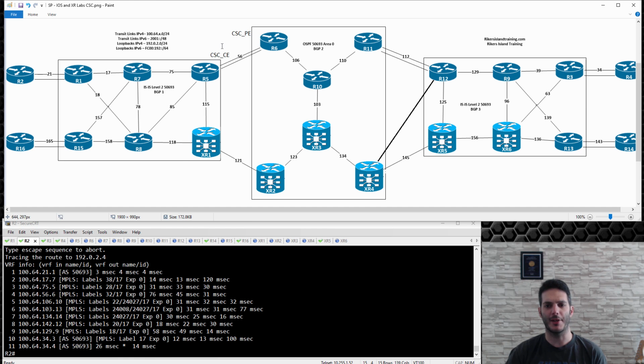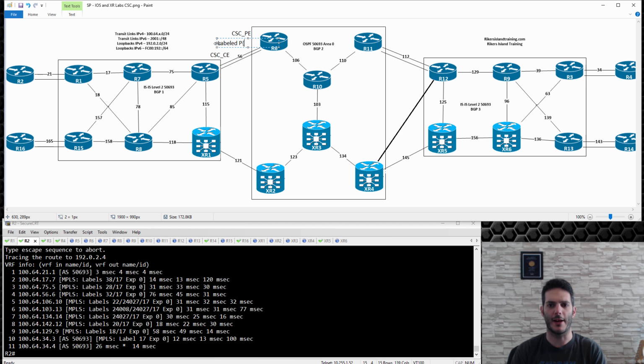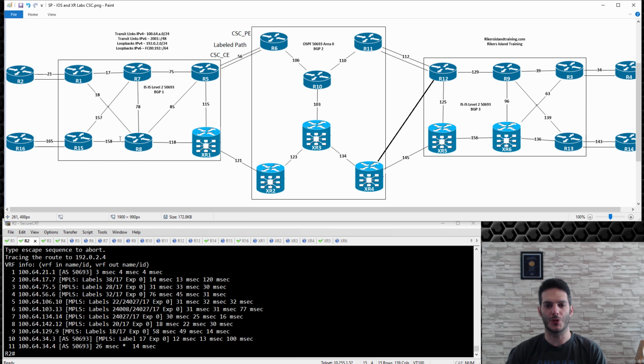So you have a labeled path here. Now, what I'm doing here on R5, and what needs to be done, is there needs to be some way for routes that are learned in here. We've got to remember there's IGP and LDP in this core, there's IGP and LDP over here in this core, and there's IGP and LDP in this core.